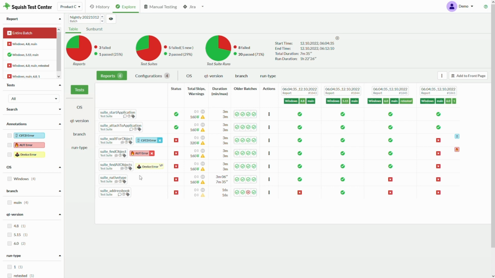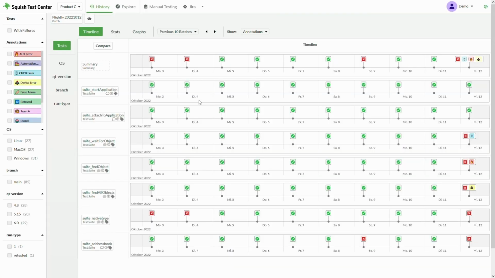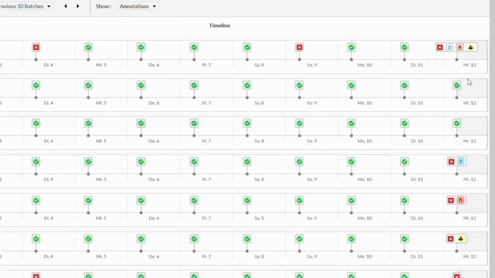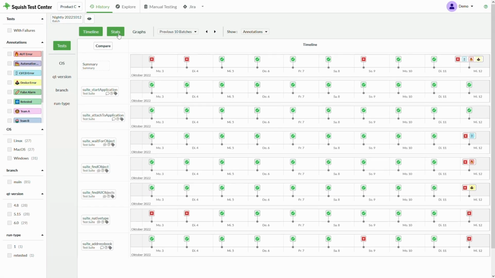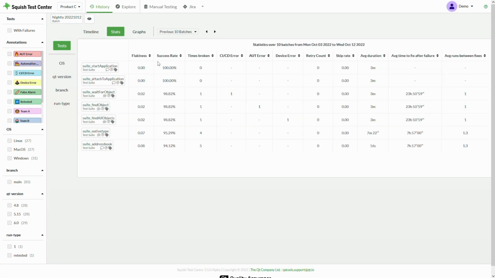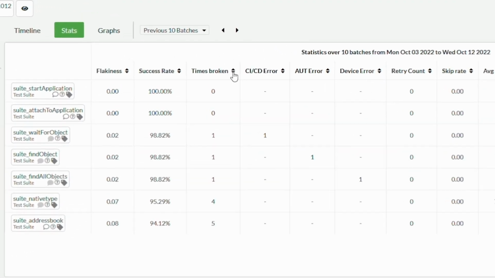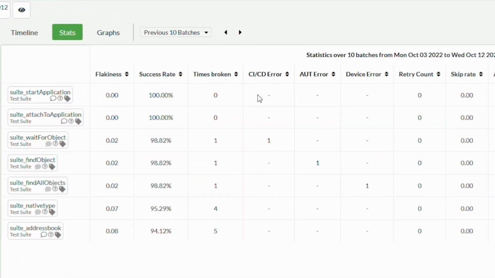Now that we have categorized some of these errors, let's take a quick look at the history view. As you can see, the history will also show which annotations were set on a batch by showing the annotation icons next to the test results. And if we go to the statistics page, we see that we also keep track of annotations on this page. So you can see the ratio between the number of times a test failed in total in relation to how often it was caused by an issue on the CI system, or an issue with the AUT, or an issue with the device we tested on.